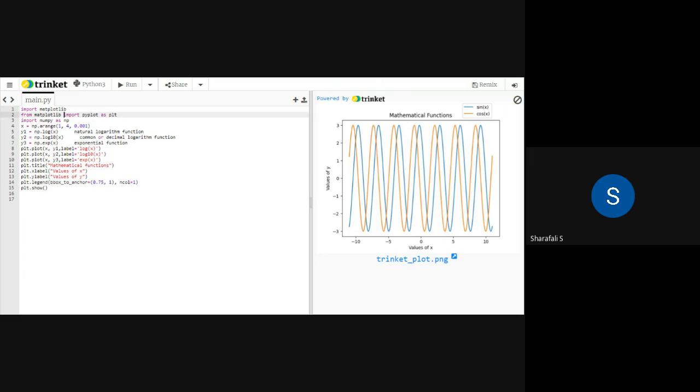So here also I have imported Matplotlib module, and from that I have imported Pyplot, and I'm having numpy as np. And here I have given y1. My y1 is my first function, that is log x, that is natural logarithm. Okay, and then I am having np.log10(x), which is the decimal logarithm function, or the common logarithm function, with base 10.